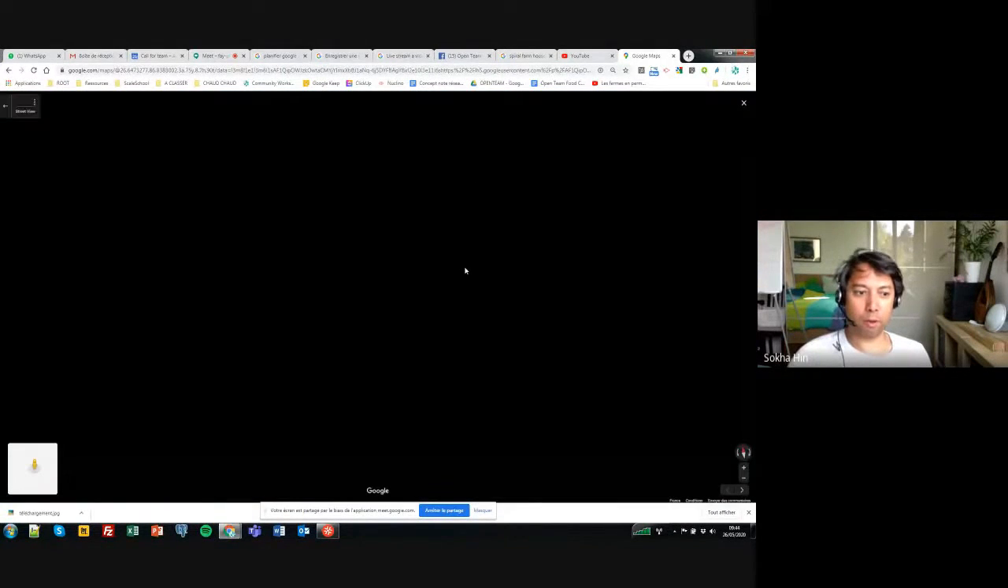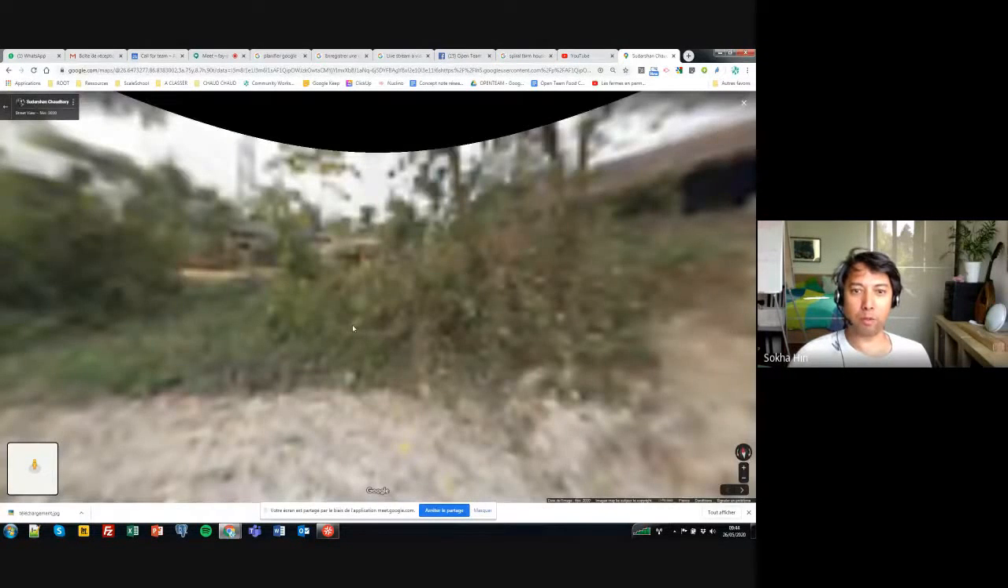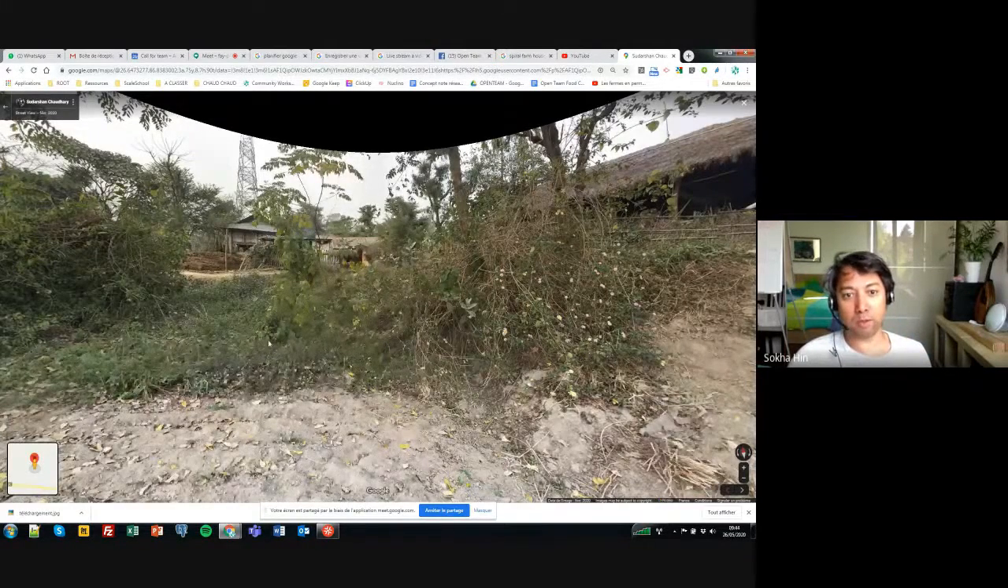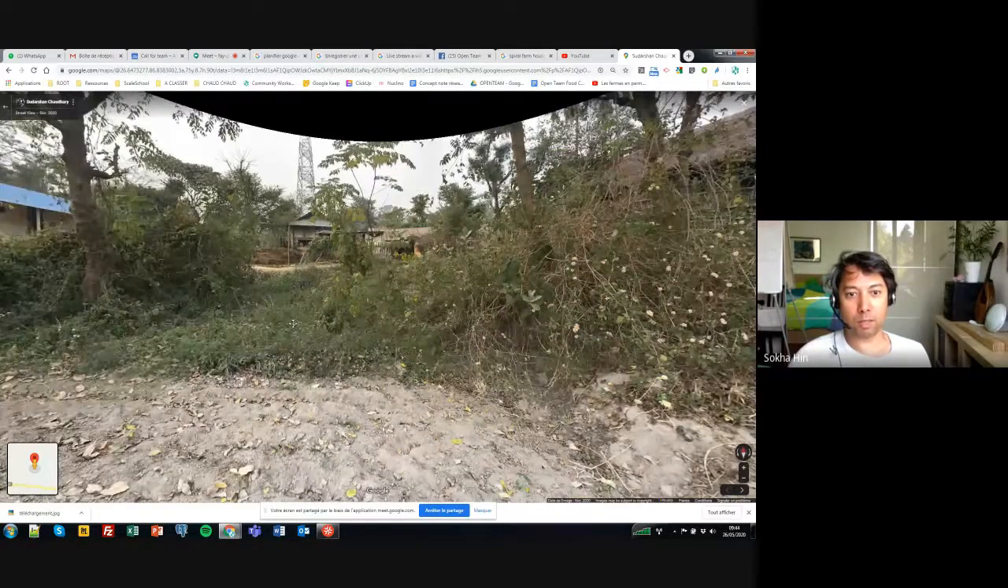So we did a lot of 360 screen captures so that we can have a better understanding of how the field is looking. All the blue dots that you have seen are 360 screenshots that Sudarshan has done of his farm.